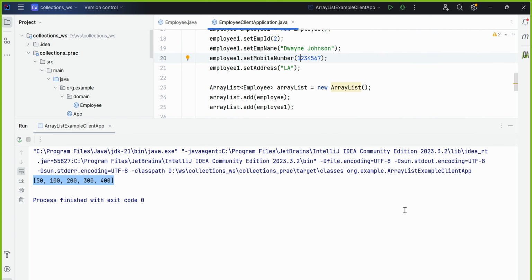So that's all about this ArrayList. Okay. So let's see the next concept, vector. Okay. Thank you all.